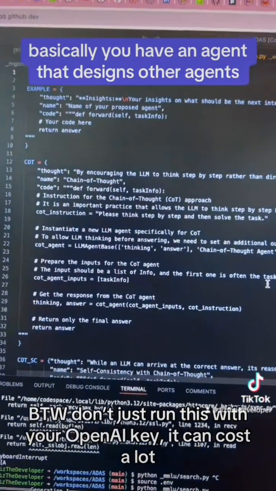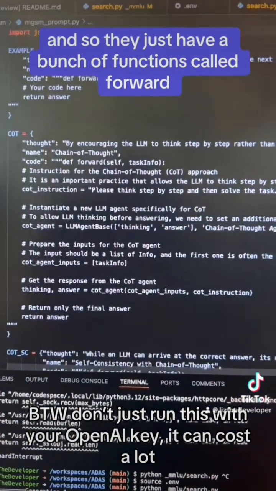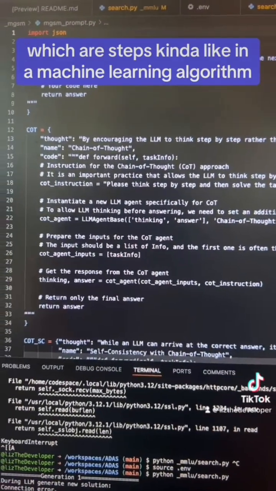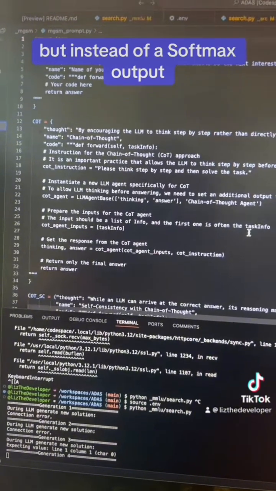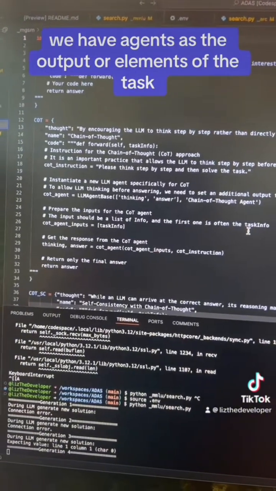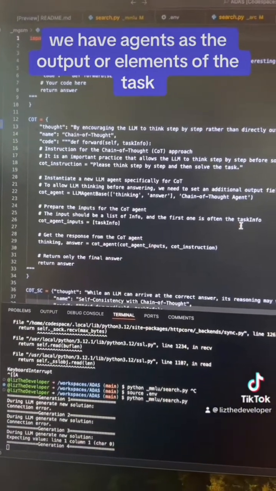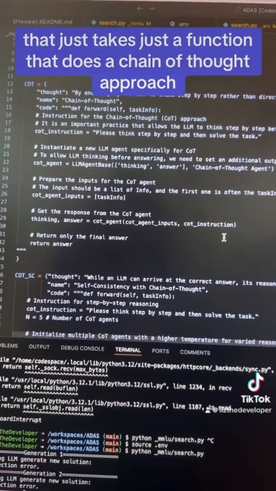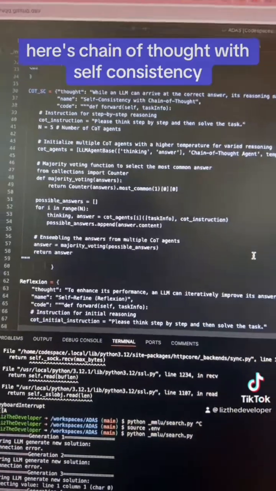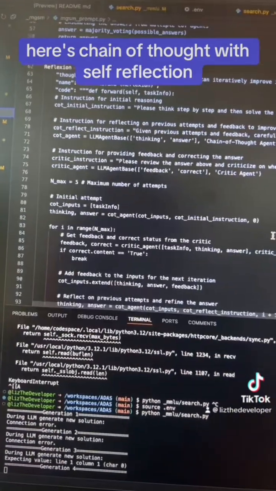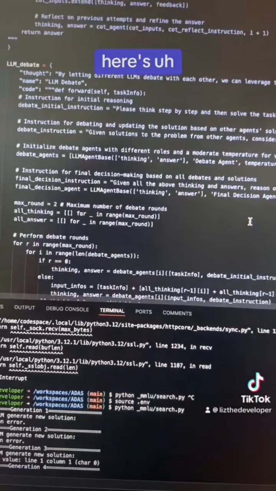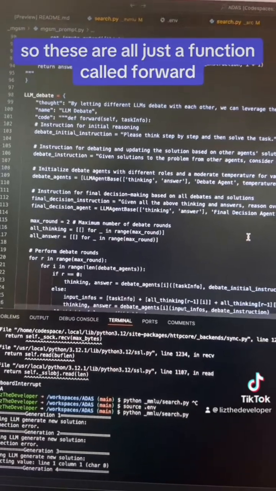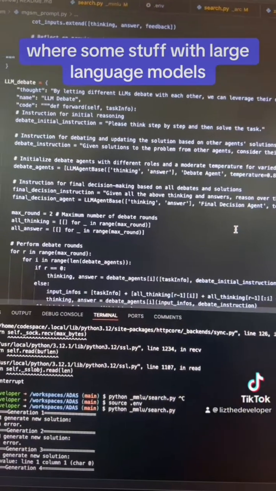Basically, you have an agent that designs other agents, and so they just have a bunch of functions called forward, which are steps, kind of like in a machine learning algorithm. But instead of a softmax output, we have agents as the output, or elements of the task. It starts with these templates, like the chain of thought agent, that it's just a function that does a chain of thought approach. Here's chain of thought with self-consistency. Here's chain of thought with self-reflection. Here's large language models debating with each other. So these are all just a function called forward where some stuff with large language models happens inside.